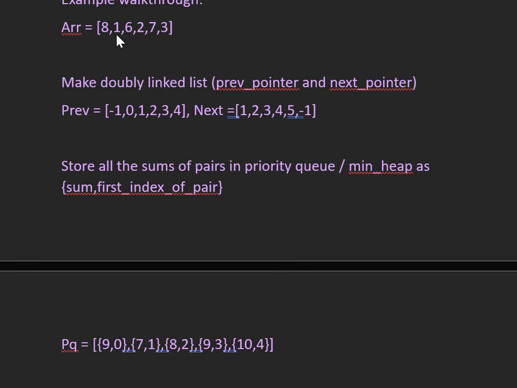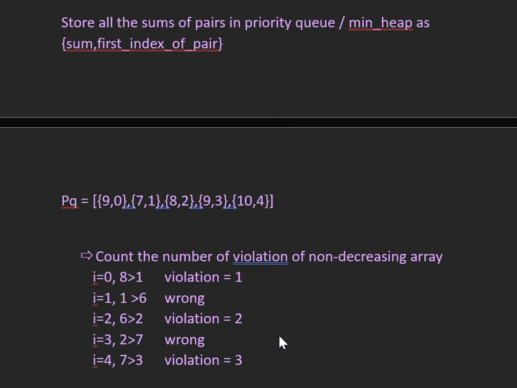So look, 8 and 1 sum is 9 and the index of the first element is 0. 6 and 1 sum is 7, the first index is 1. 6 and 2 sum is 8, the index is 2. This way we'll be storing all the pair sums in the priority queue, and it will automatically sort all those elements. Here we have stored almost n pairs, and each element insertion in the priority queue takes log n time. So all insertions take n log n time.